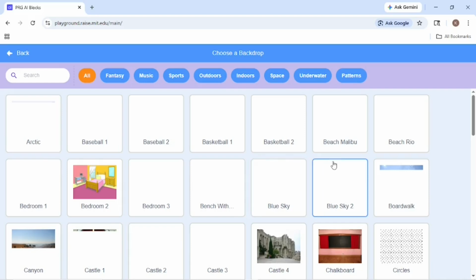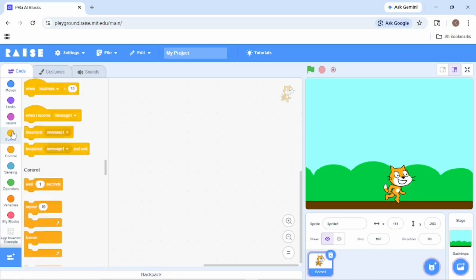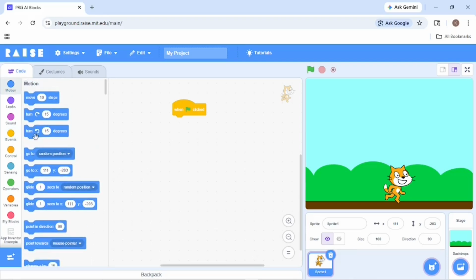Now I'll go back to code and here I will take one backdrop. We'll take a very common backdrop, that is blue sky. And now what I'm going to do, I will set my sprite position here and go to the event block and set that when I click the green flag, the X and Y position of my sprite should be here.